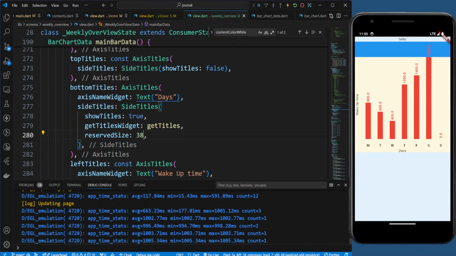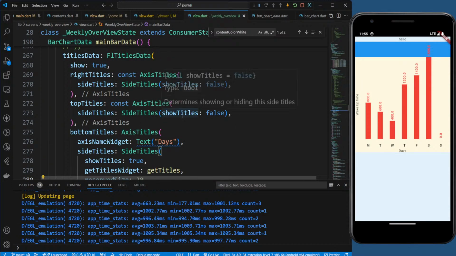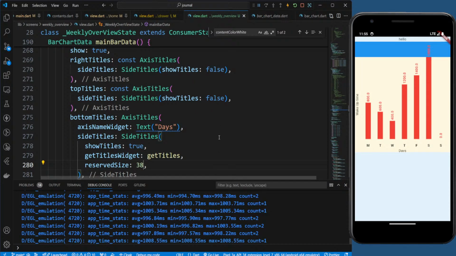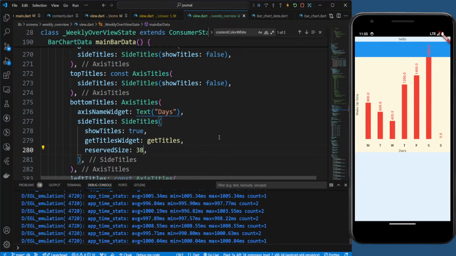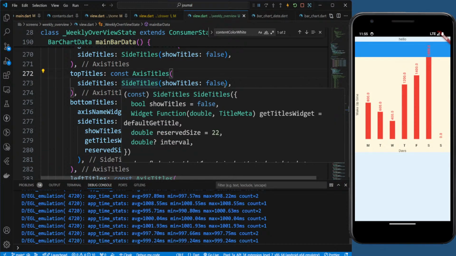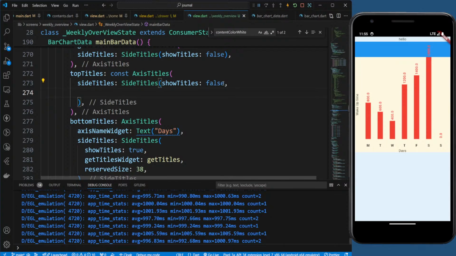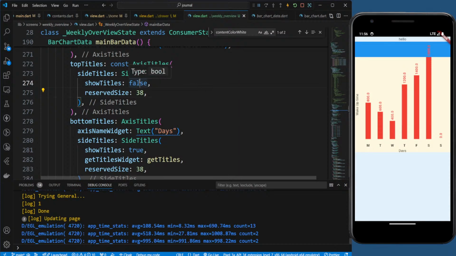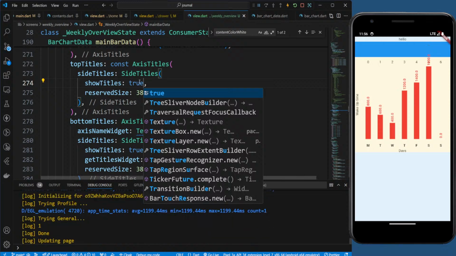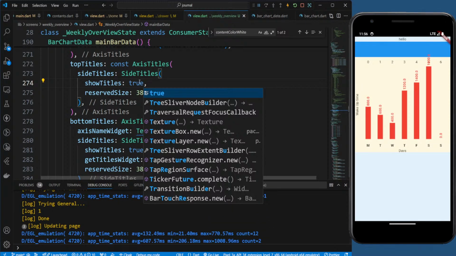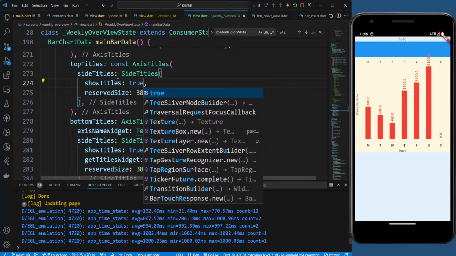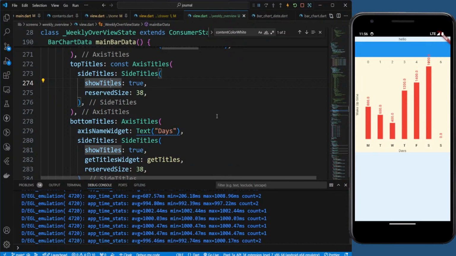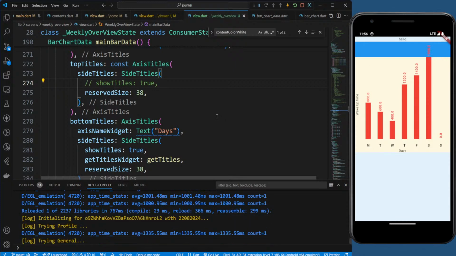And in the top also, actually we can do one thing. So titles we can make it false, but get titles reserve size, if we put it to 38, how will that work? Do something like this and show titles. So we can't use the reserve size if there is no title.